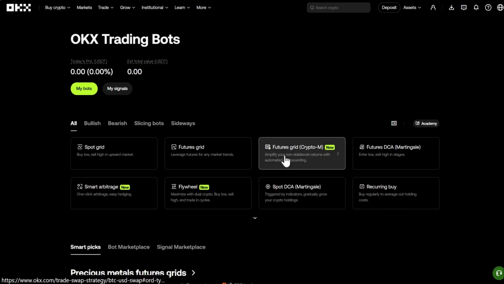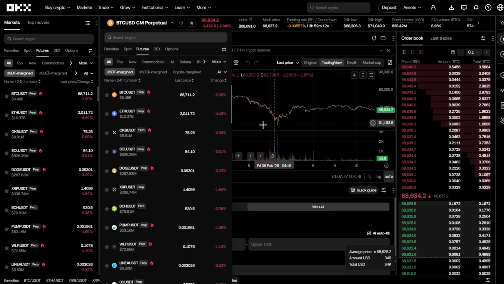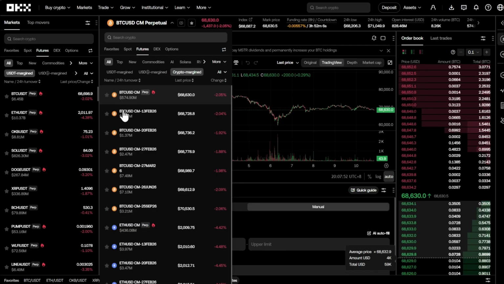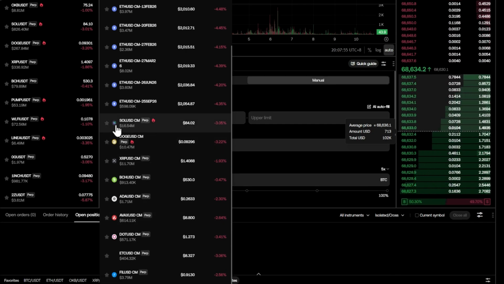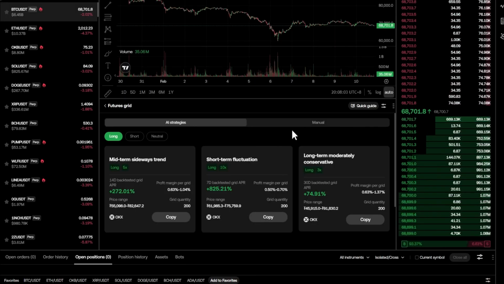You'll see a crypto M option here too. This is the same logic, but instead of settling in USDT, your profits are settled in the coin itself, like Bitcoin, Ethereum, or Solana. This is great if you want to accumulate more of the underlying asset while you trade.